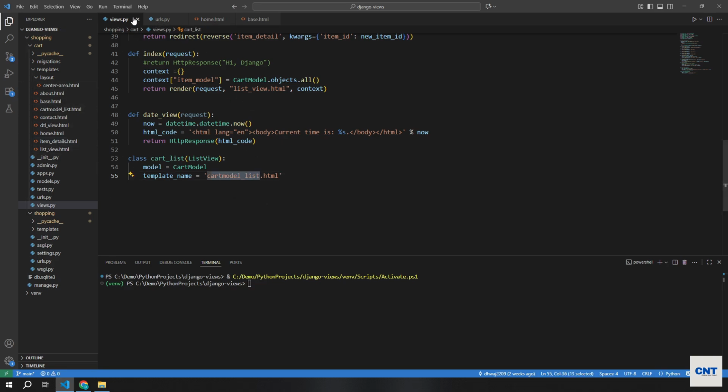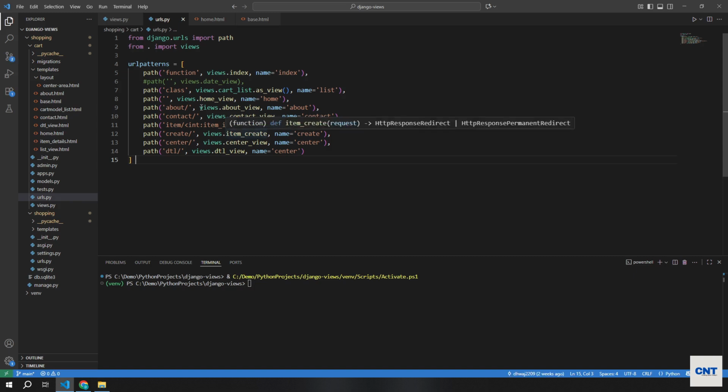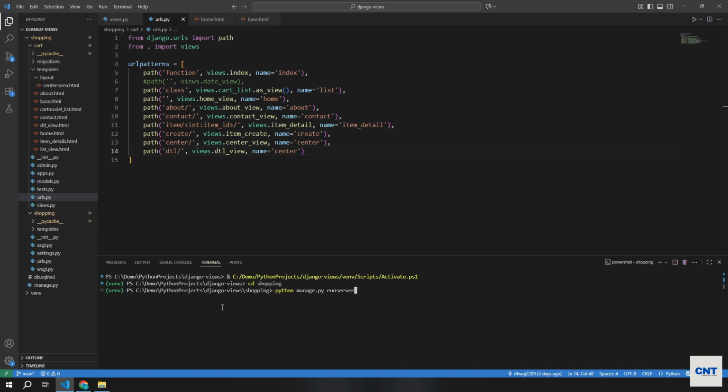And these views are mapped with our routes, these routes in urls.py file. And these routes we actually call from our browser. To run this application, we have to just go into our project folder, that is shopping, and then we have to fire one command, python manage.py runserver.